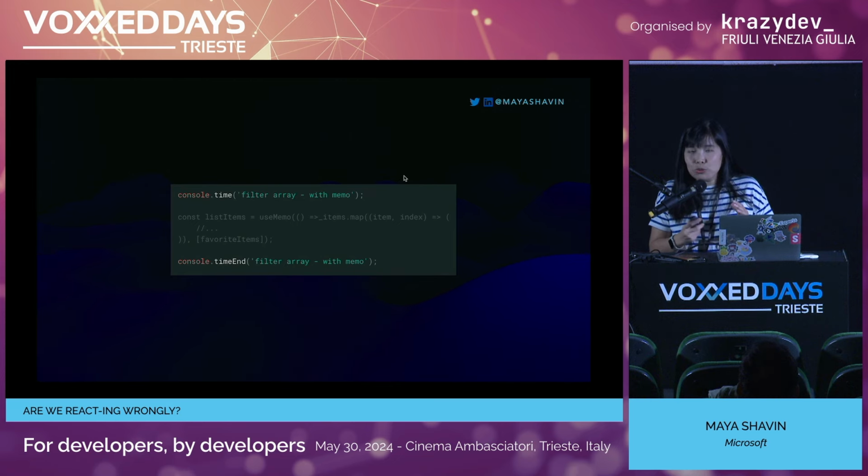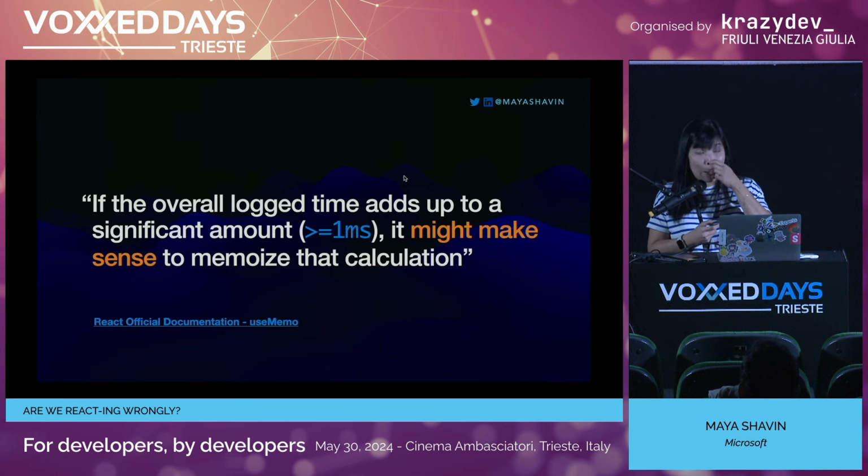So I decided to do another test, this time with a timer, according to the official recommendation from the React team. I added a timer at the top, and a timer at the bottom of the calculation, and we'll see the difference between the start and end times. And I performed the same test.